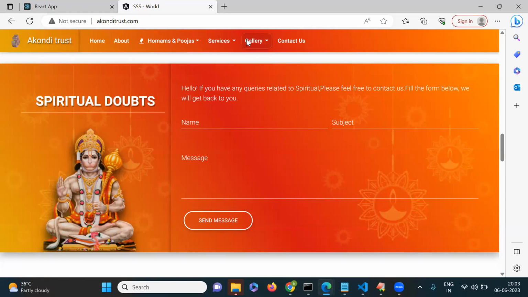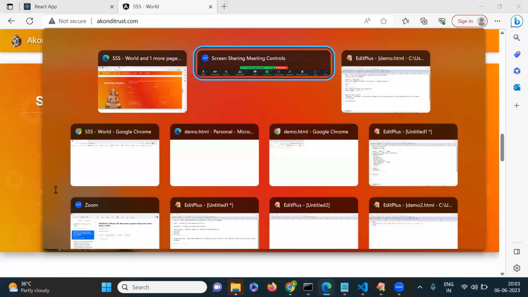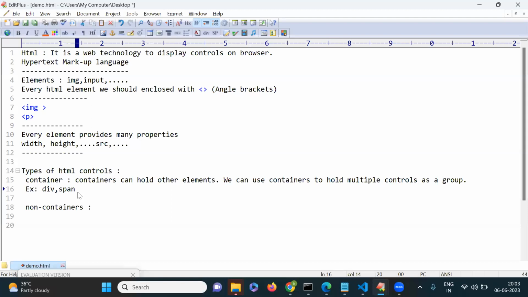First of all, containers we are using to hold other controls. If you open any React project, first we have this one only. So I will show you one thing now. Open.